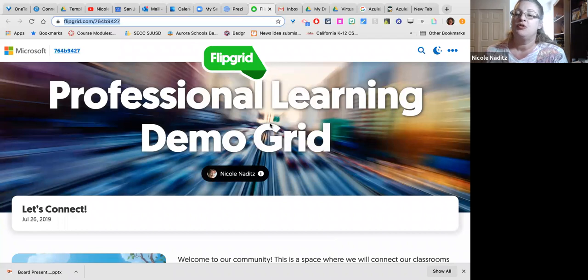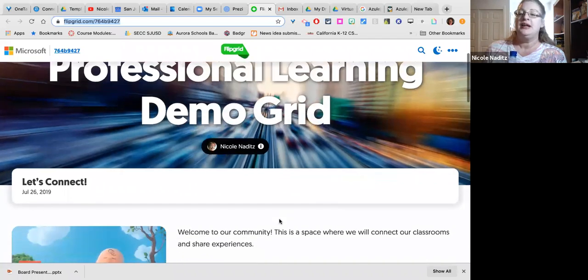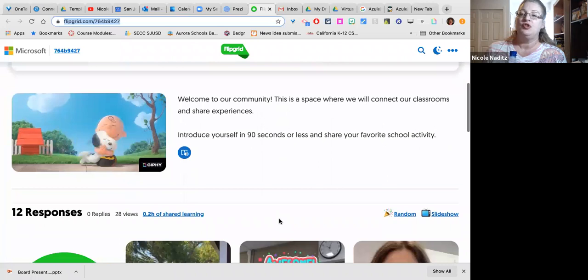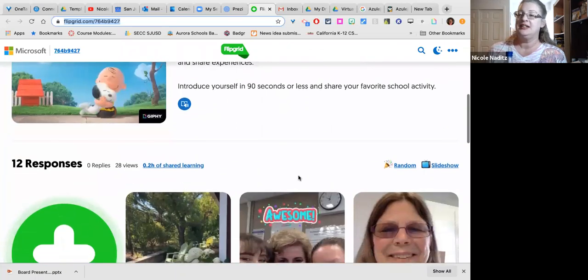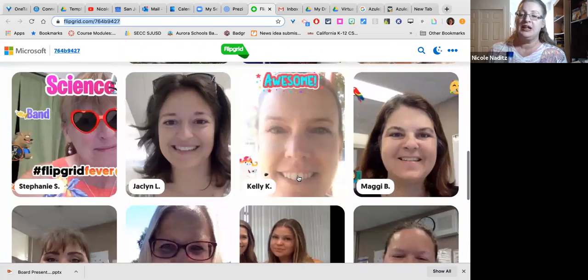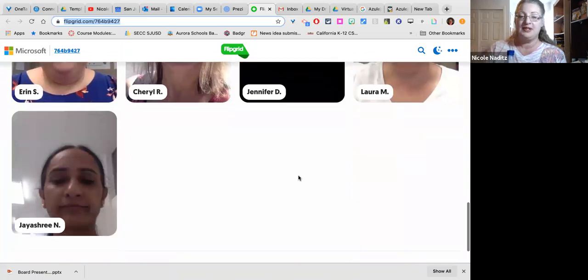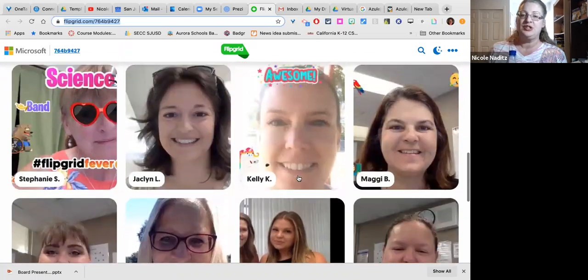So if you are on a phone or tablet, you would get the Flipgrid app first, and then it would ask you to input a grid code, and this would be the code. The code is always at the end of your link, so it's easy to find. And if you wanted to try it, you would be able to go in and introduce yourself. This is an old one, I didn't rewrite it for today, but introduce yourself, keep it to 90 seconds or less, maybe share a favorite activity or something. And these are some previous ones that we had done earlier in the school year. These are some district teachers actually.